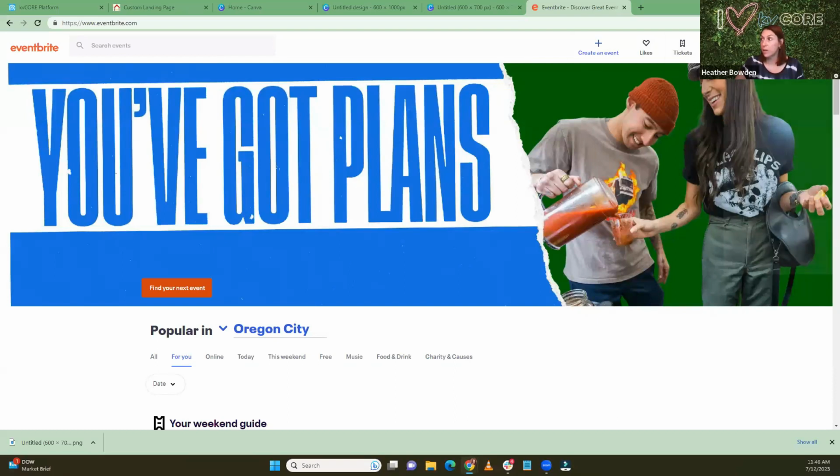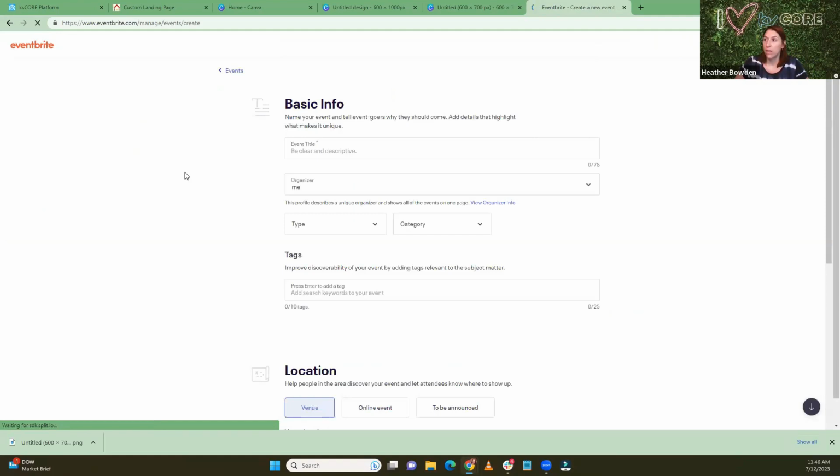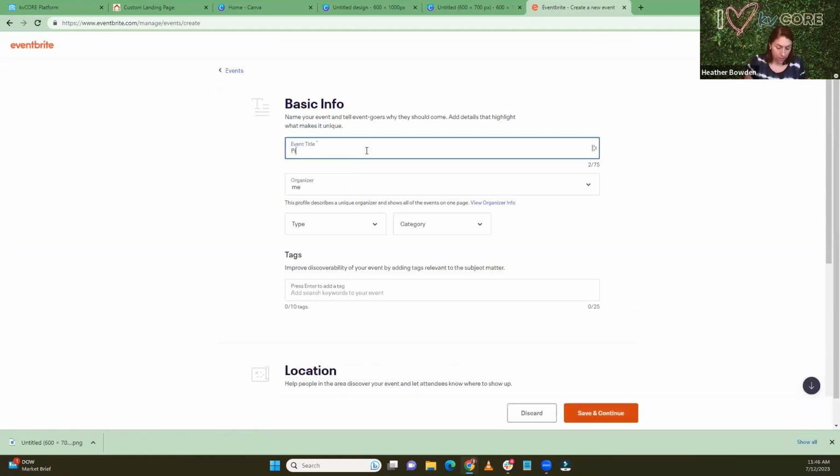So in Eventbrite, you're going to want to sign in. You can make a free account. And I'm pretty sure there are some paid versions, but you could probably do this for free. And you can create an event here that might be pictures with Santa.